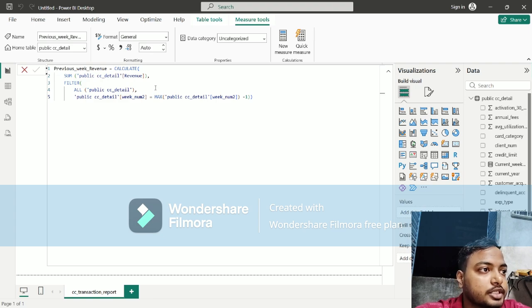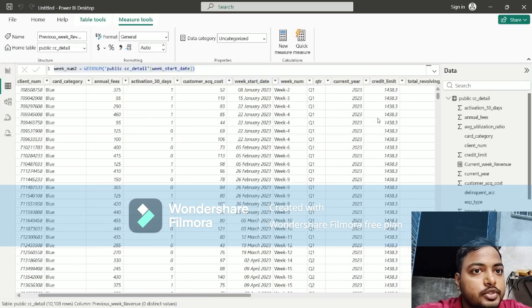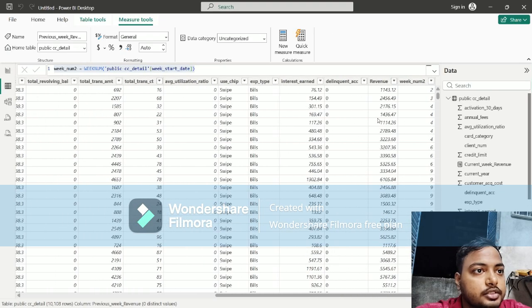So this is the previous week revenue. We are using the function calculate. So sum of revenue, filter all from all. We have to do this minus 1. Why have we done this minus 1? Because we have to check for the previous week revenue. Okay. So if we go to the table view, then we will get this.